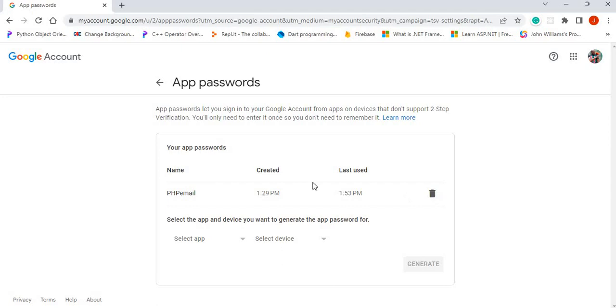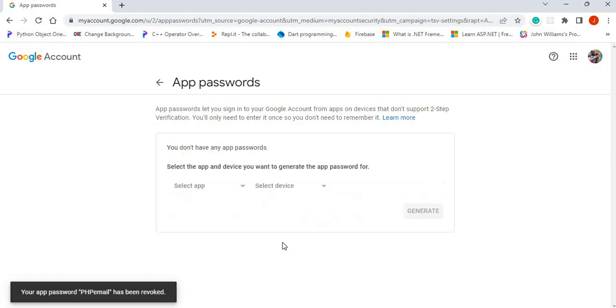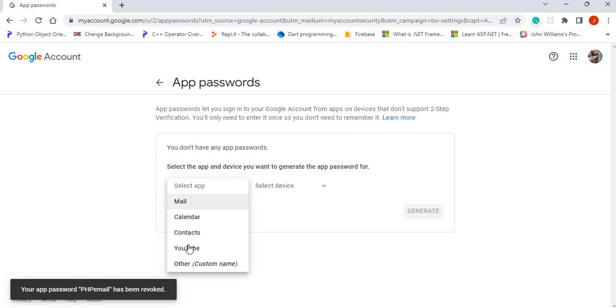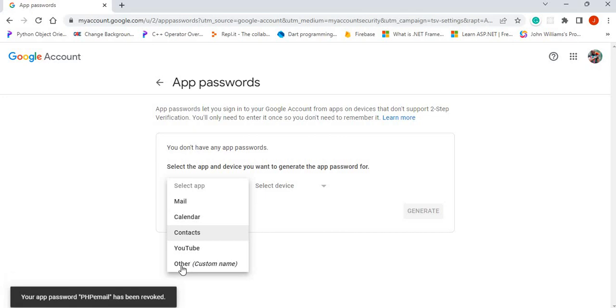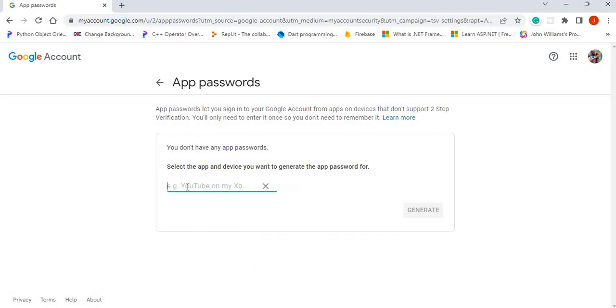Right? And you can delete the password if you want to. So let me go ahead and delete this one. Set up a new one. Now you need to select the app that you'll be using it with. I'll be using it with another app or a custom app. So I'm not using it with mail, calendar, contacts, or YouTube. So I'm just going to click on other.